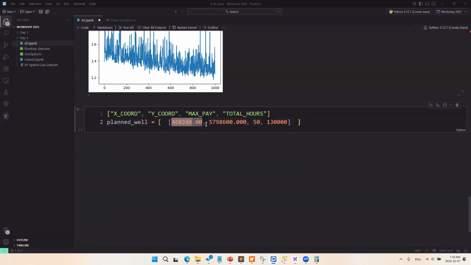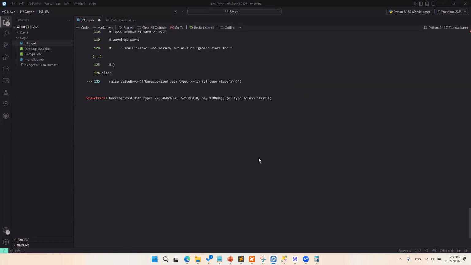The first one is the X, the second one is the Y, the third one is the maximum pay zone thickness available in this planned well, and the total hours, it's going to be 130,000 hours of production. Okay, so let me show you how to predict. We will call model dot predict, and we will predict the planned well data. We will run this. Let's see what the problem is.